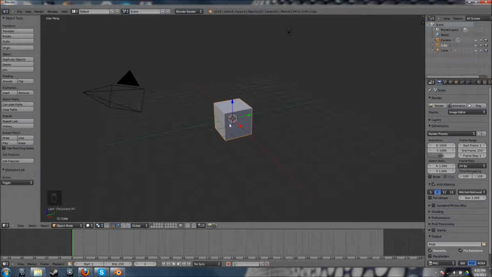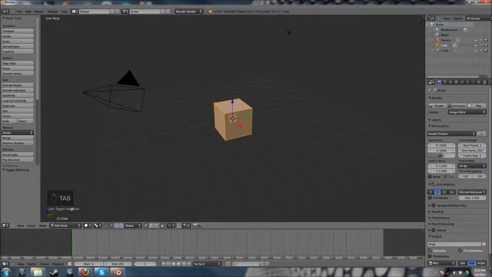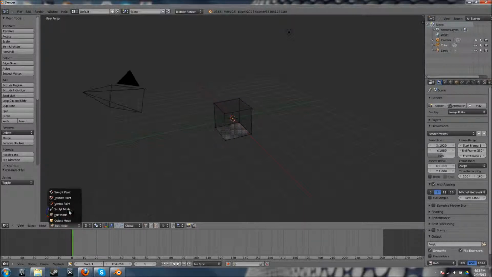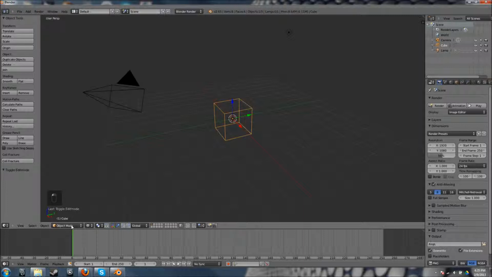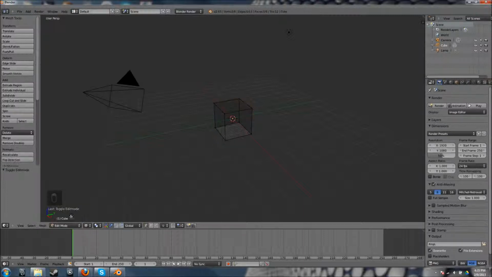We're immediately going to hit Tab, and if you look down here, it changes from object mode to edit mode, and this is where you're going to actually edit the physical object. Before we do anything, I'm going to hit Z, and this changes us from solid to wireframe mode. Of course, if you don't want to use the hotkeys, you can just go down here and click manually. But I like doing it another way.